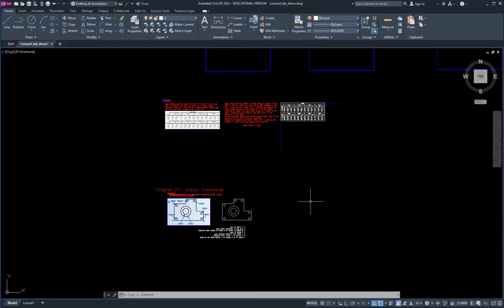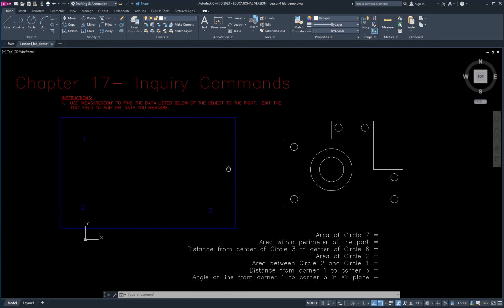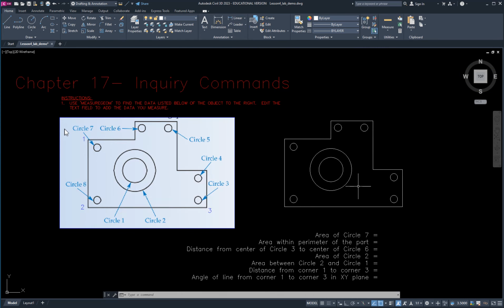That's cool. And then the last thing for today is inquiry commands. It's great drawing all this stuff, but what if I want to know the area or the perimeter or the diameters of any of these objects I've drawn, and I'm not sure what they are? There's a couple ways to do it. One is using the properties box, and that'll tell you some of the information about it, but then we've got this measure geometry command, and that's the best way to do it.